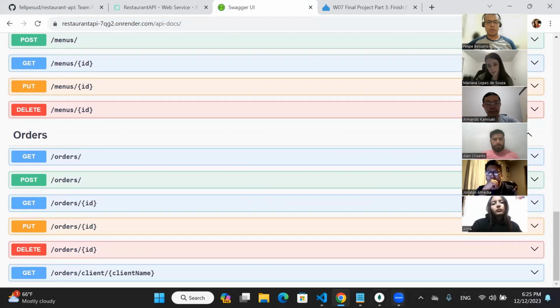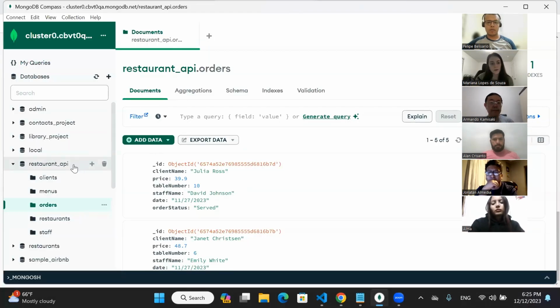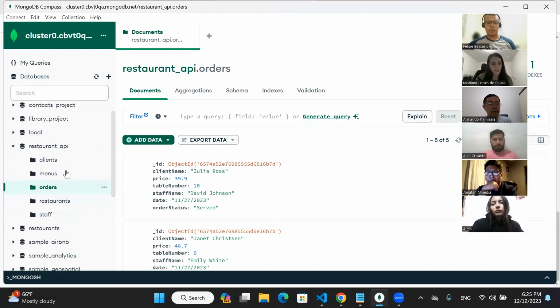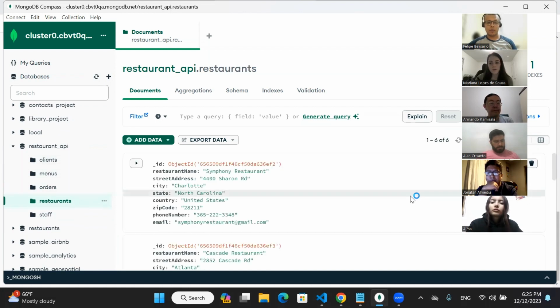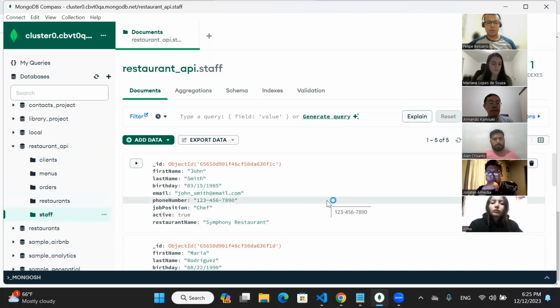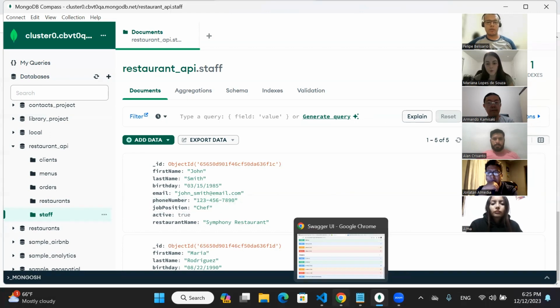Okay, here's our database. Our database has 5 collections, and they asked that at least one have 7 fields or more. We have restaurants and staff that have 7 fields or more. And so now I'll show how the authentication works and test our endpoints in Swagger.